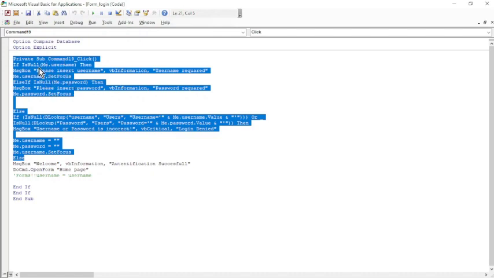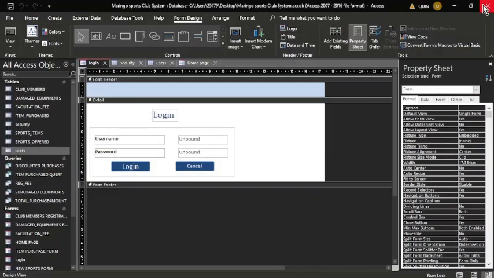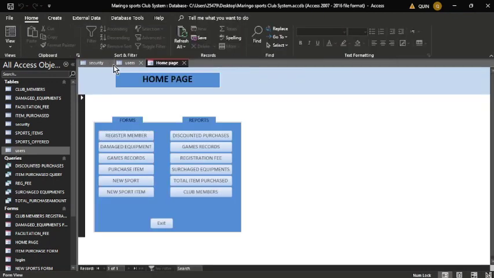Up here we are checking if there is actually something in the login box. If there's nothing, then the user is prompted to insert a password or the username. If that is sorted, then we can go ahead and check if the actual password he has provided is the actual password that is saved in the database. Now that is done. Moving on, we can go ahead and close all these forms and tables up here.